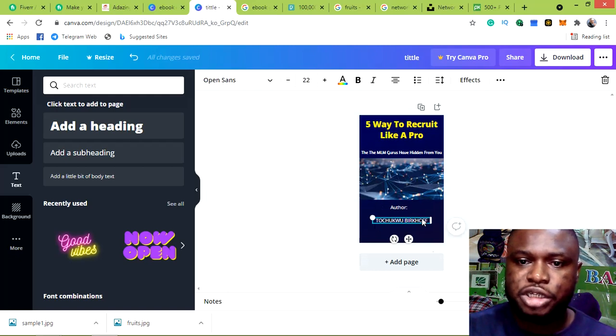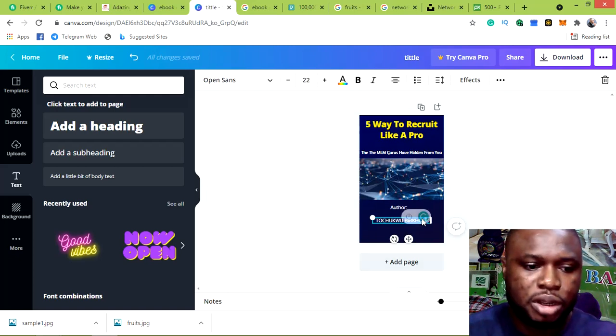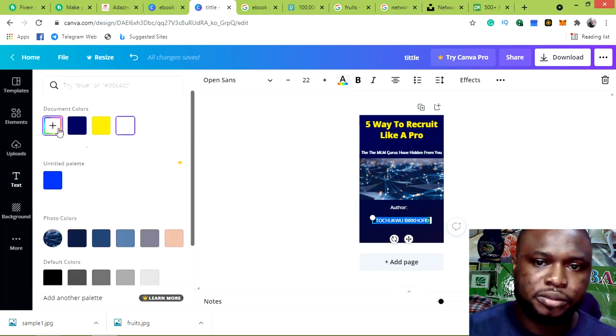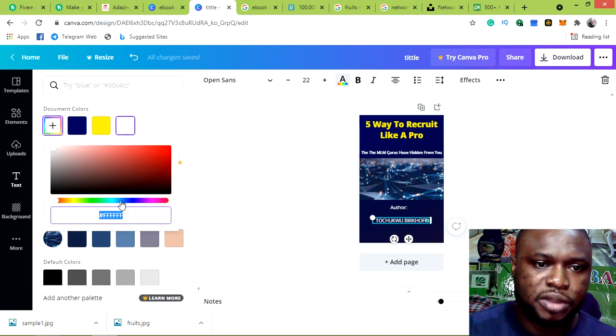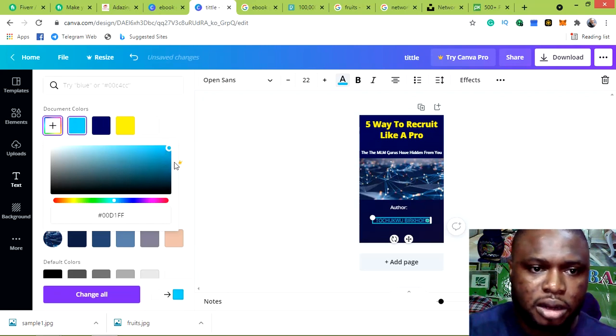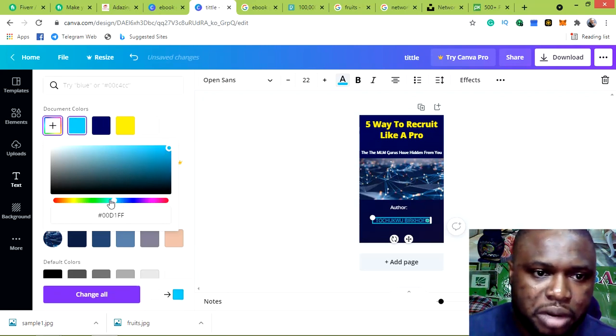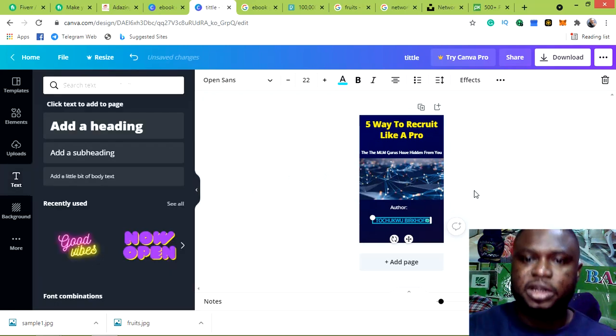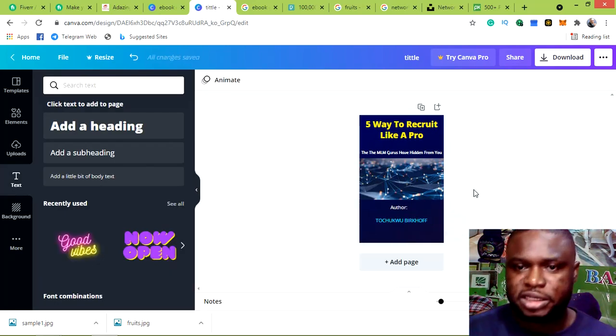So I can equally change the color of this. Maybe I can just change the color to something different. Let me see. Let's say I want to use something like this. Okay. I think I love that. Or maybe red. Which one is better? I think I love this or that. Okay. Let's just leave it this way. So this is what somebody is just charging $30.